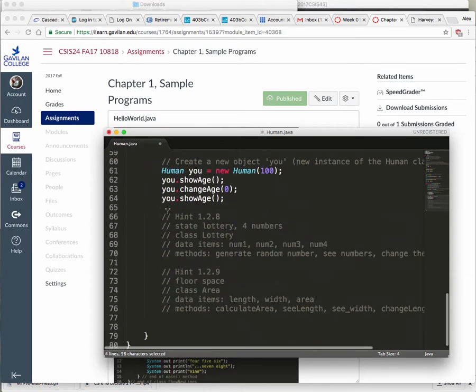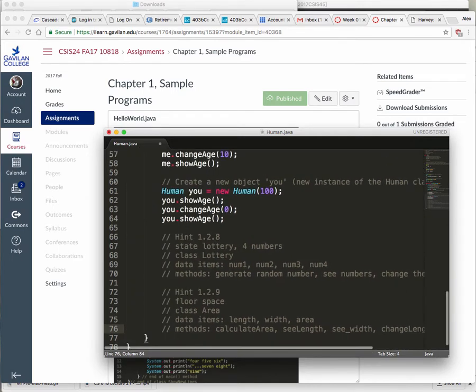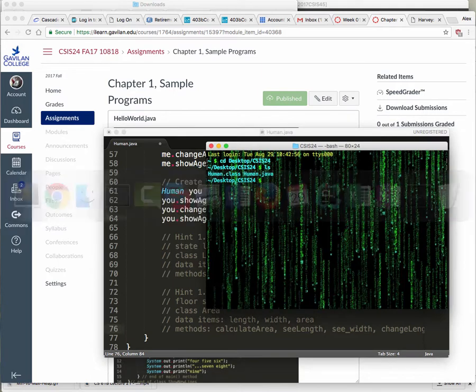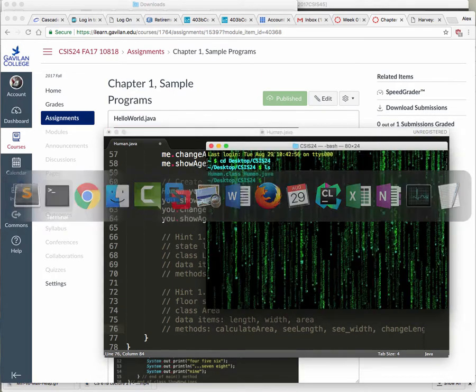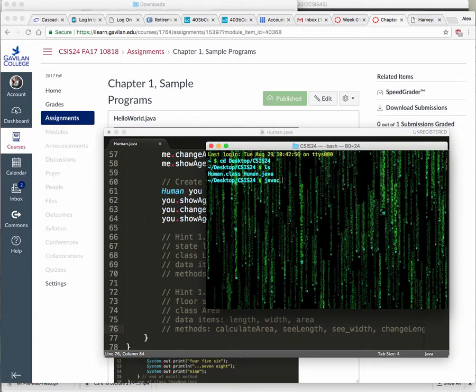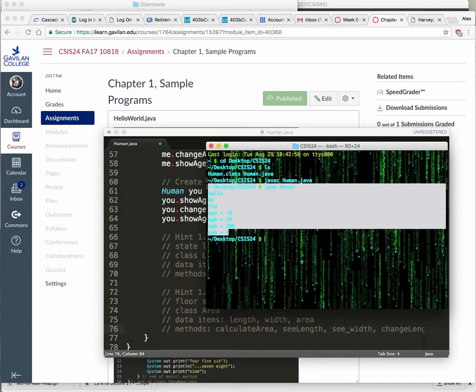So we're going to have to go through this. And then the next thing is, let me just run this. I'm going to go in there, javac human.java, then java human, and this is my program. I'm going to copy this.